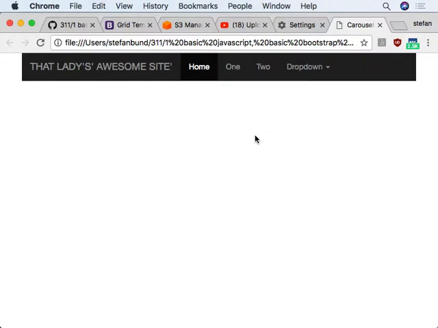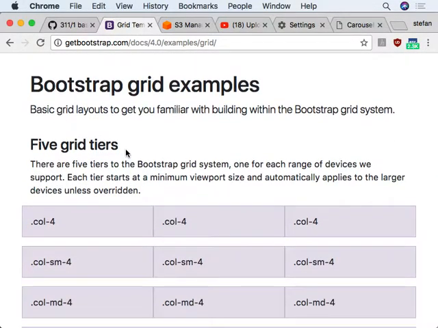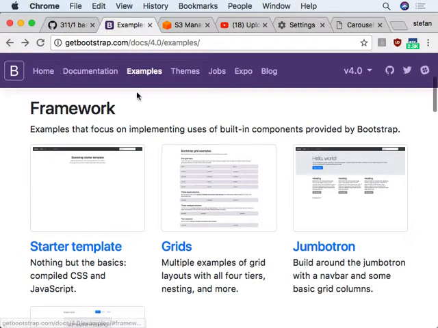Now, the one concept that I wanted to go over while we have time is the fact that Bootstrap is full of classes. Let me back up.